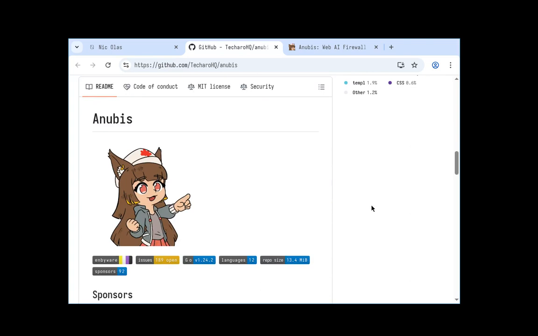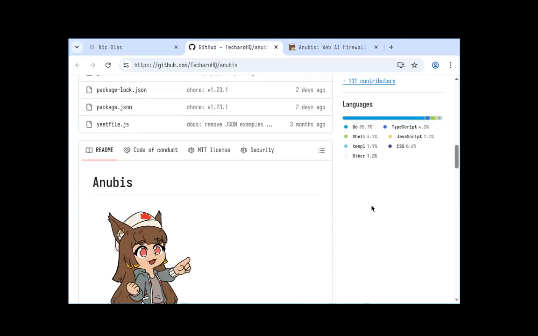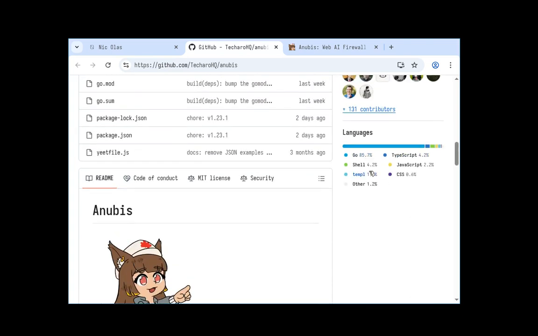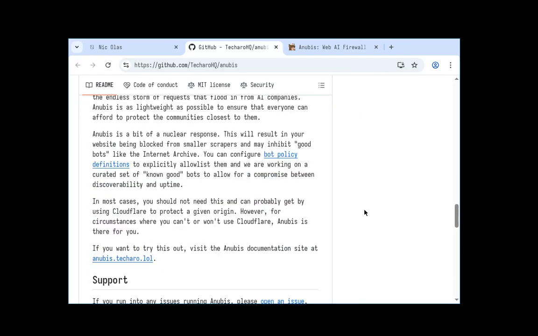And I thought about doing that, but it's a Go project, which is great. It's a single binary, and that's always nice to see. I really like that. But then I would have to install all the dependencies for building it.